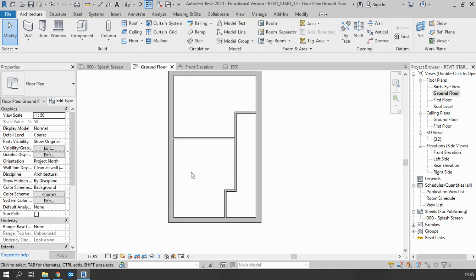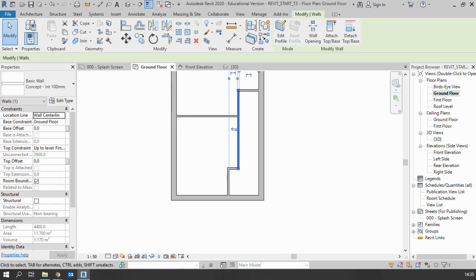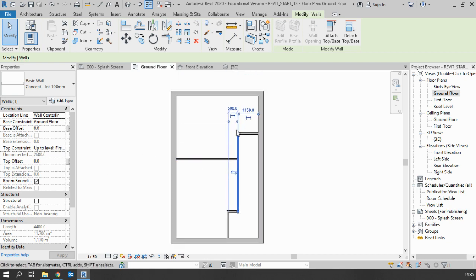Some of them don't have dimensions, so don't worry about this one. This one doesn't have a dimension, so this one can be however far or near you want it. This wall here is 3.8 meters from here to here. So again, we want to drag this blue dot to this wall and change that dimension to 3800.